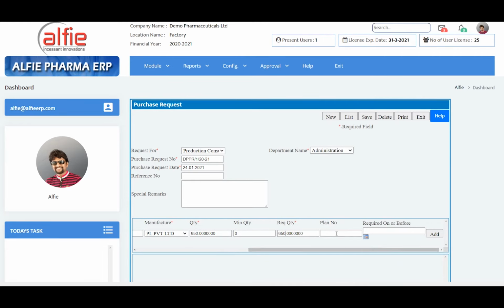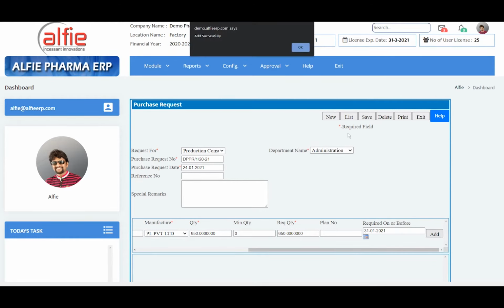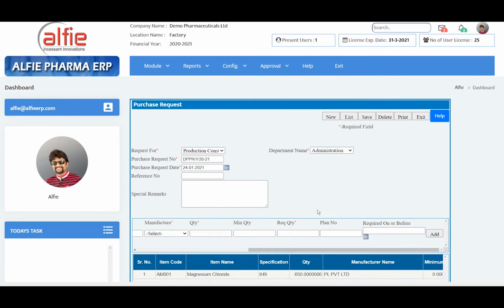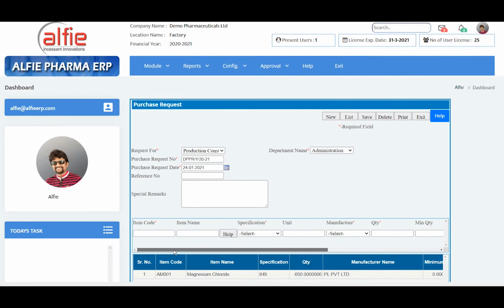If you opted for the Individual Plan option, then the plan number will appear here automatically for tracking the order. The item required on or before date should be updated here. Just click the Add button to add the item. To add more items, the same process can be repeated.